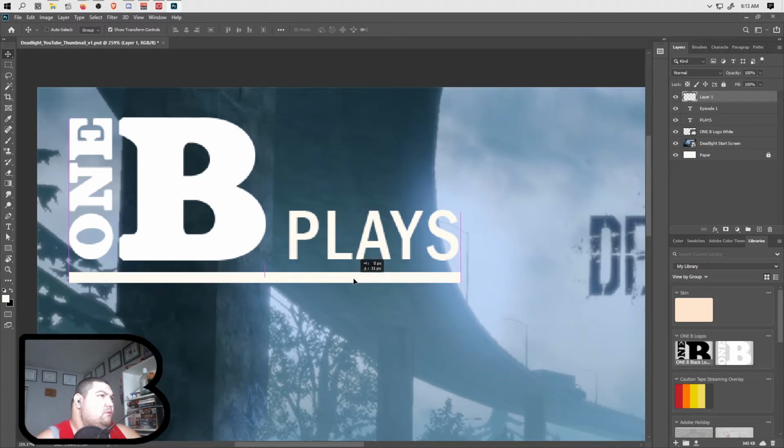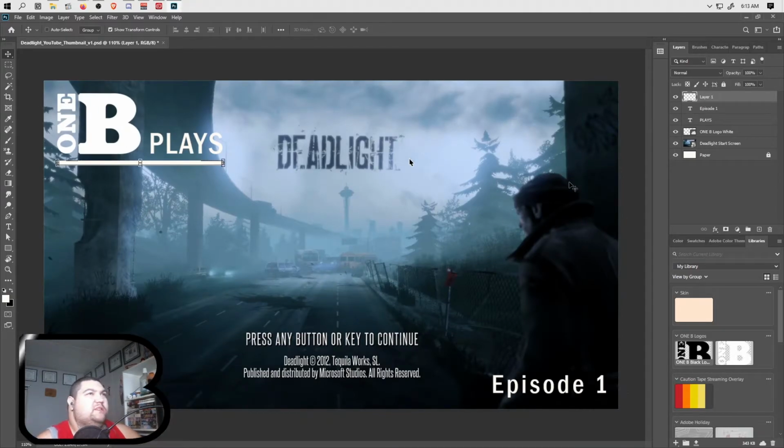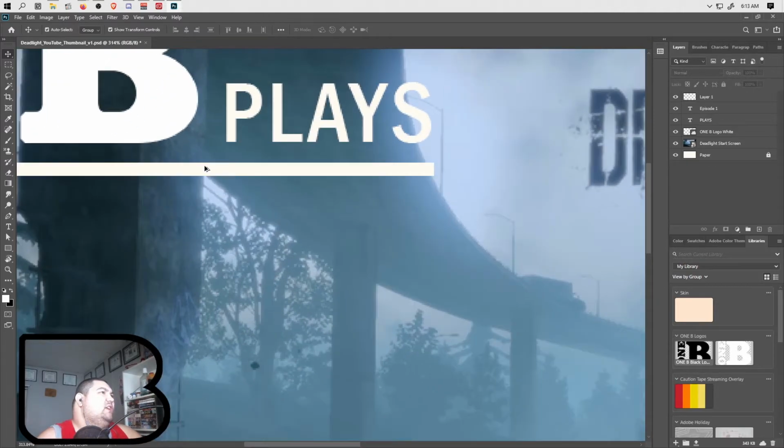And 15 usually gives it some space once it gets shrunk down. It is okay. Looks yellowish.